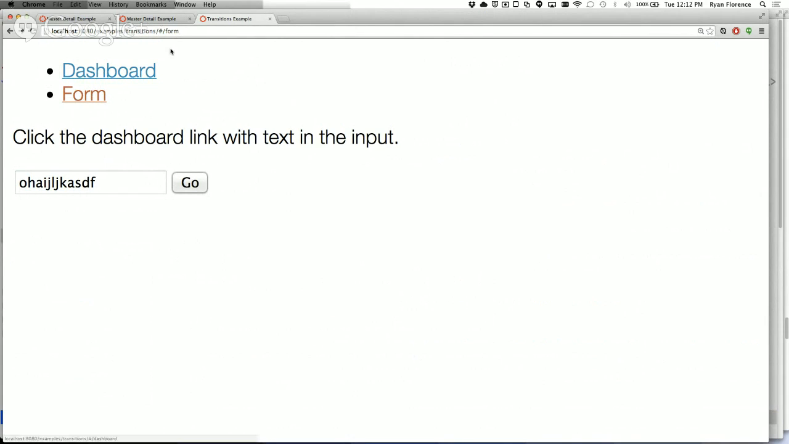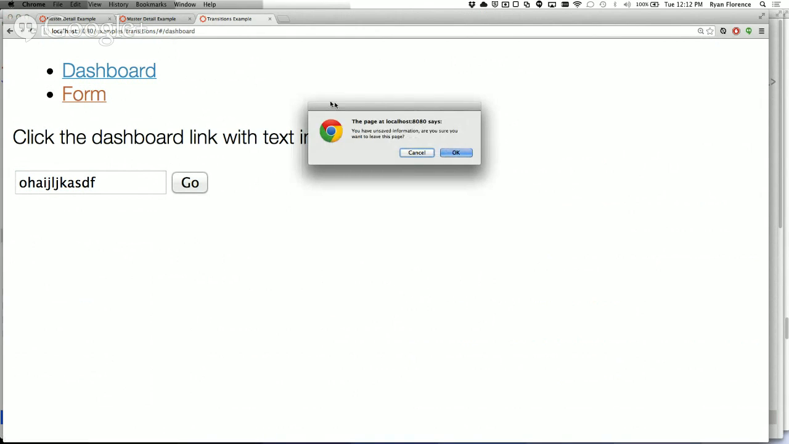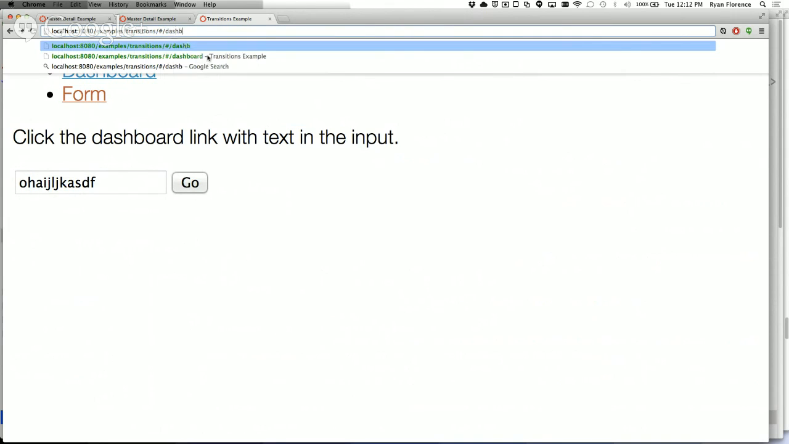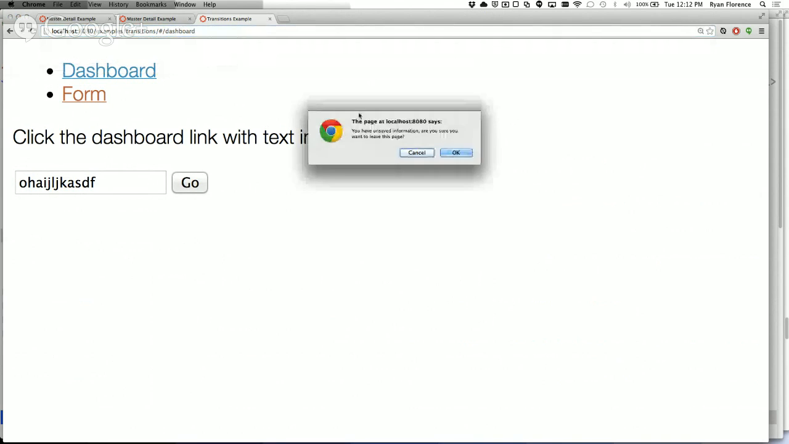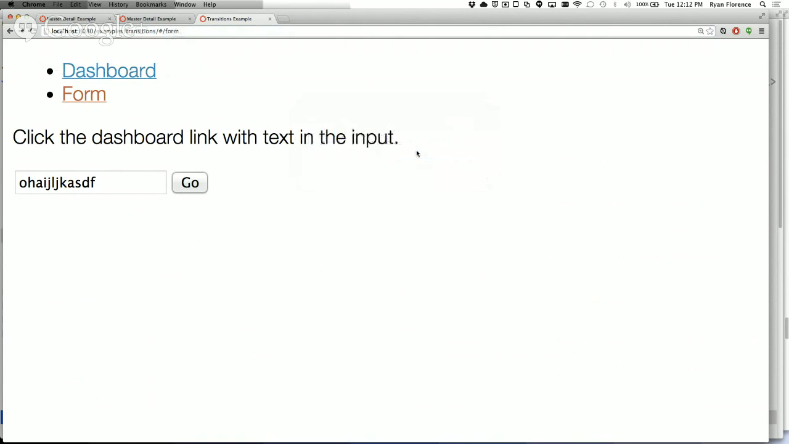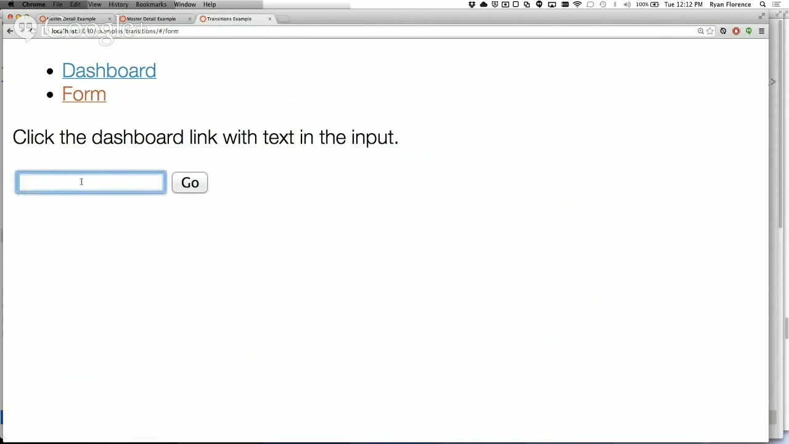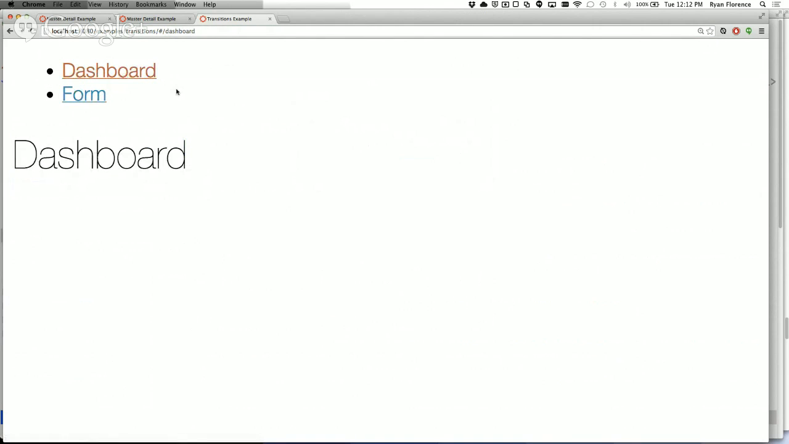Also note the URL. Right now we're at /form. When I click on dashboard, it changes. But then if I hit cancel, it puts it right back. If the user comes in and types something in here, we get the same thing, and then we'll also be able to put it right back. So kind of cool. But if I say OK, then I'll move on. Or if this is empty, then it doesn't care.